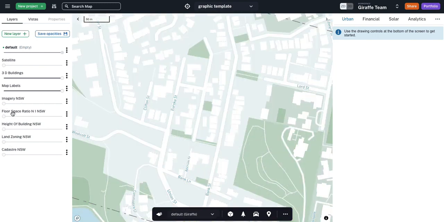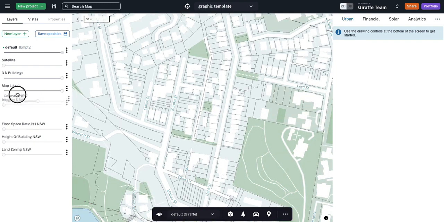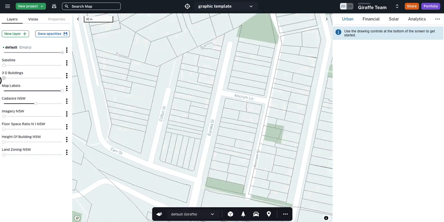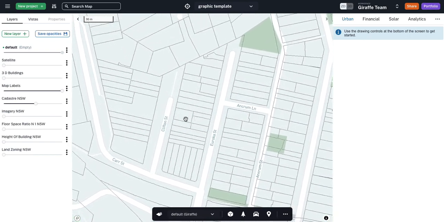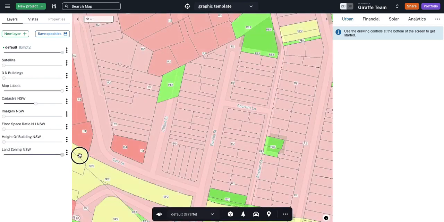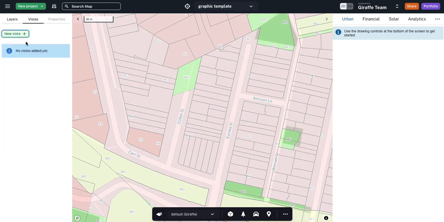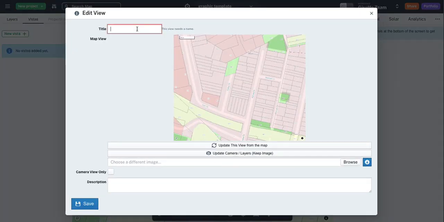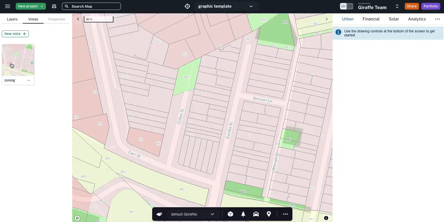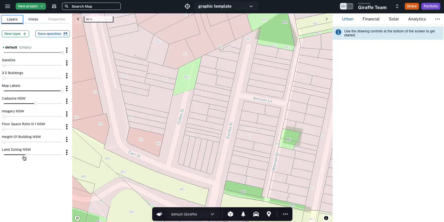So what did I say? I said cadastre. I'm going to bring that to the front. I'm going to fade those 3D buildings back, and I'm going to turn that land zoning on again. Now I can go all the way, or I can fade it back. I have that graphical control. And now in vistas, I'm going to create a vista, and this is going to be what I'm exporting to, right? And this is going to be zoning, and that is the first image that I'm going to put in my report, right?